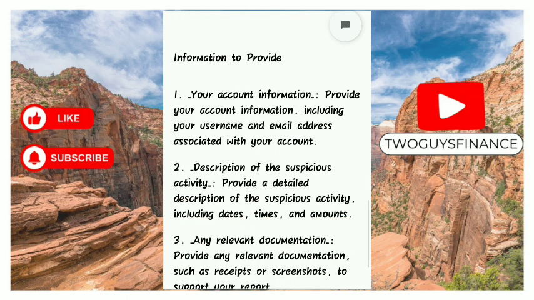Now, information to provide once you are making these reports. You're going to need your account information, so you need to provide your account information, including your username and email address associated with your accounts.